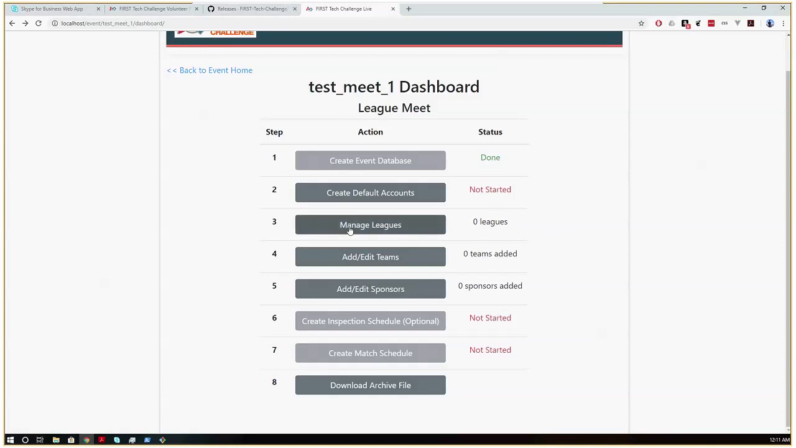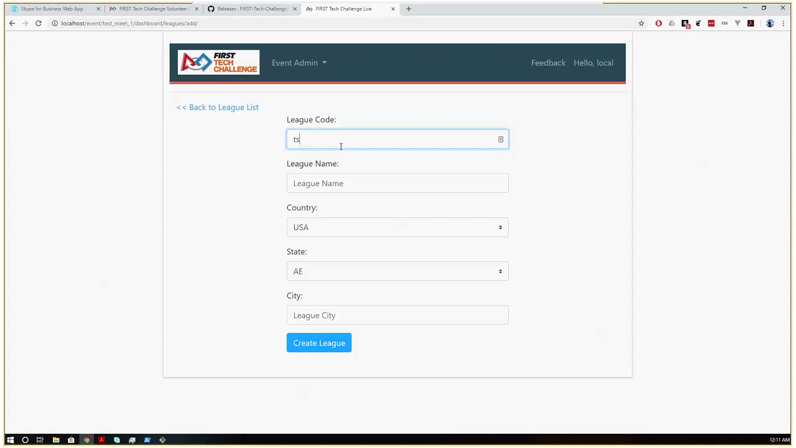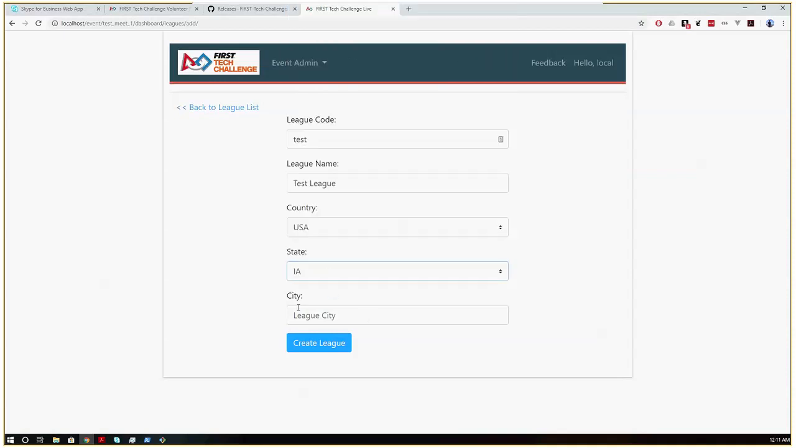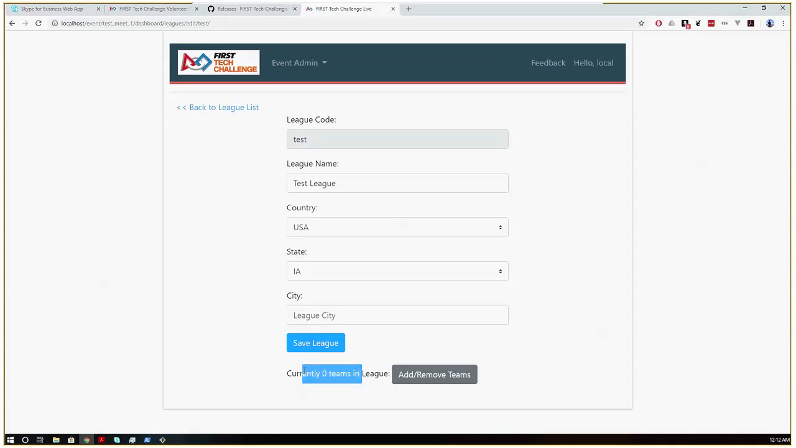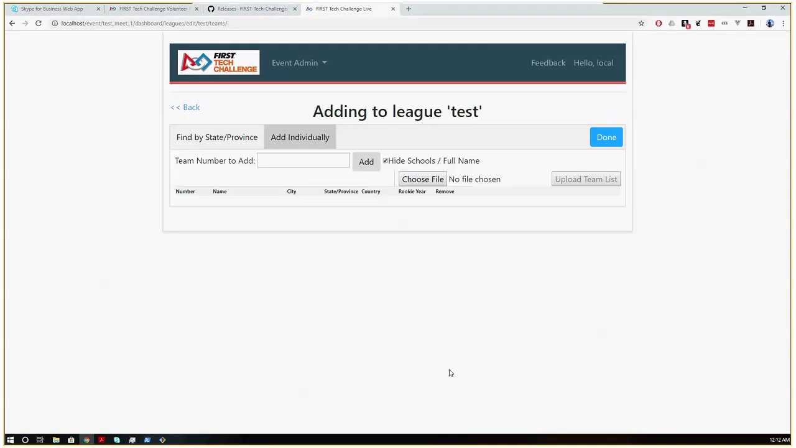So once you've done that, you can come in here and manage leagues. I'm just going to say add a new league code. This is the test league. We are in Iowa. And I believe League City can be left blank since most of our leagues cover quite large areas and not really one city. And this worked when I tested before. So then you're going to click this Create League button, and that gives you an option now to add and remove teams from the league. So we'll click that, and then you can add teams here.